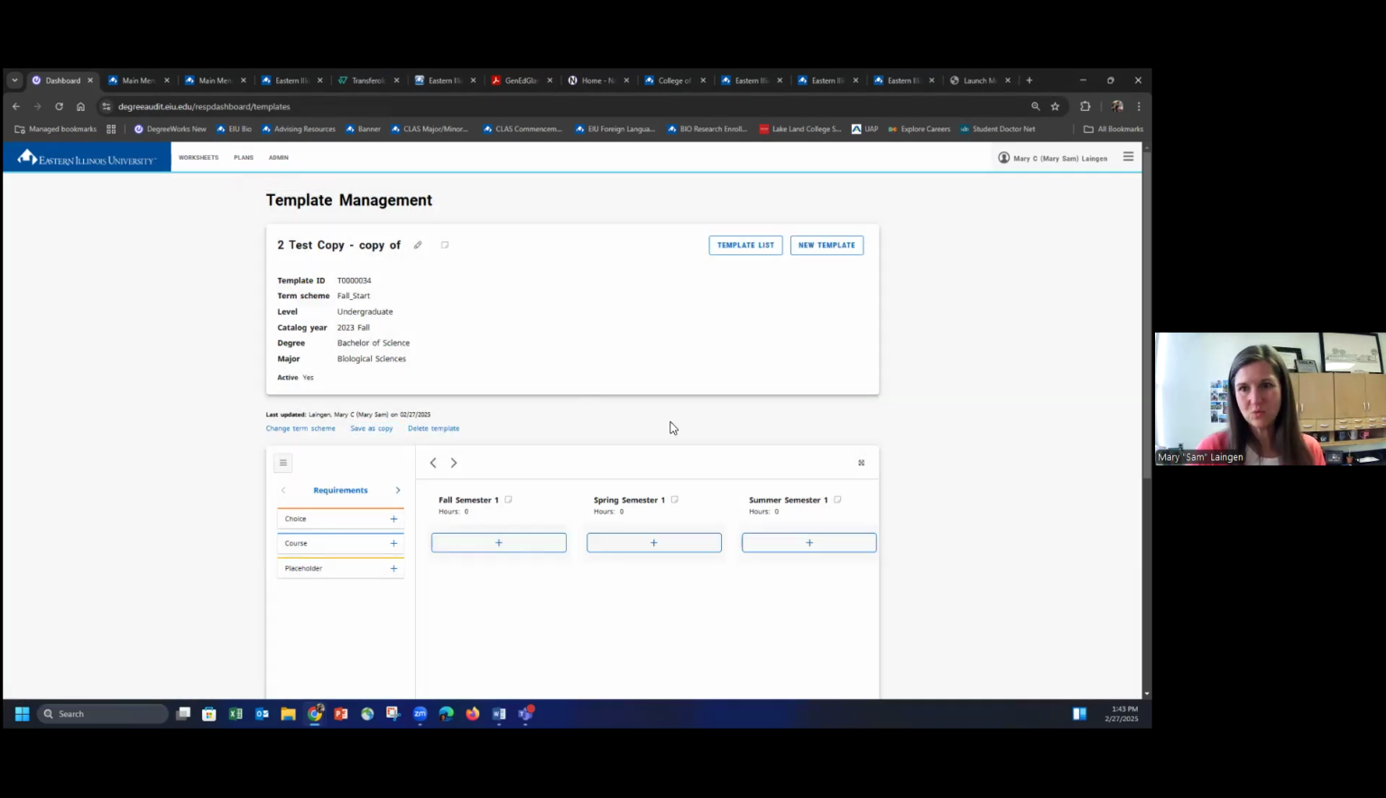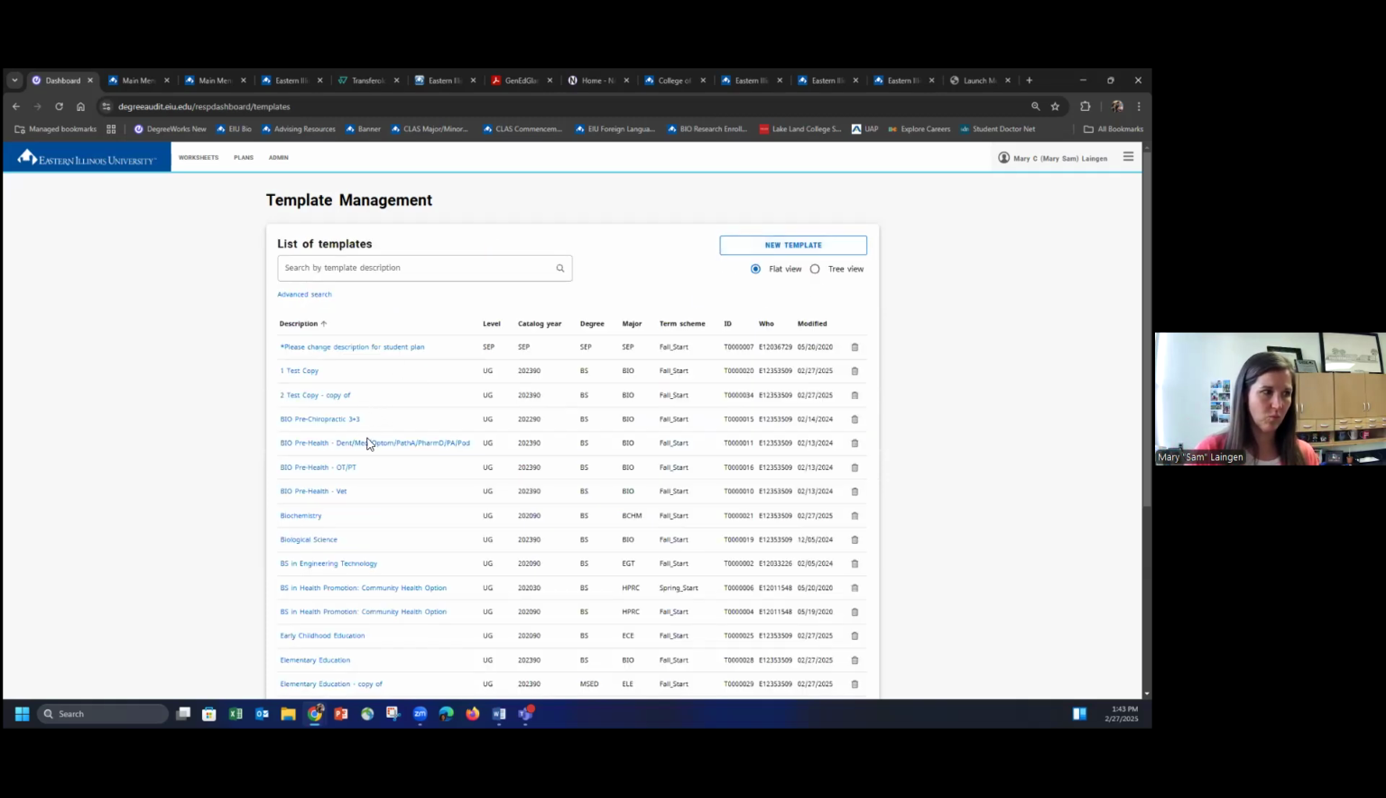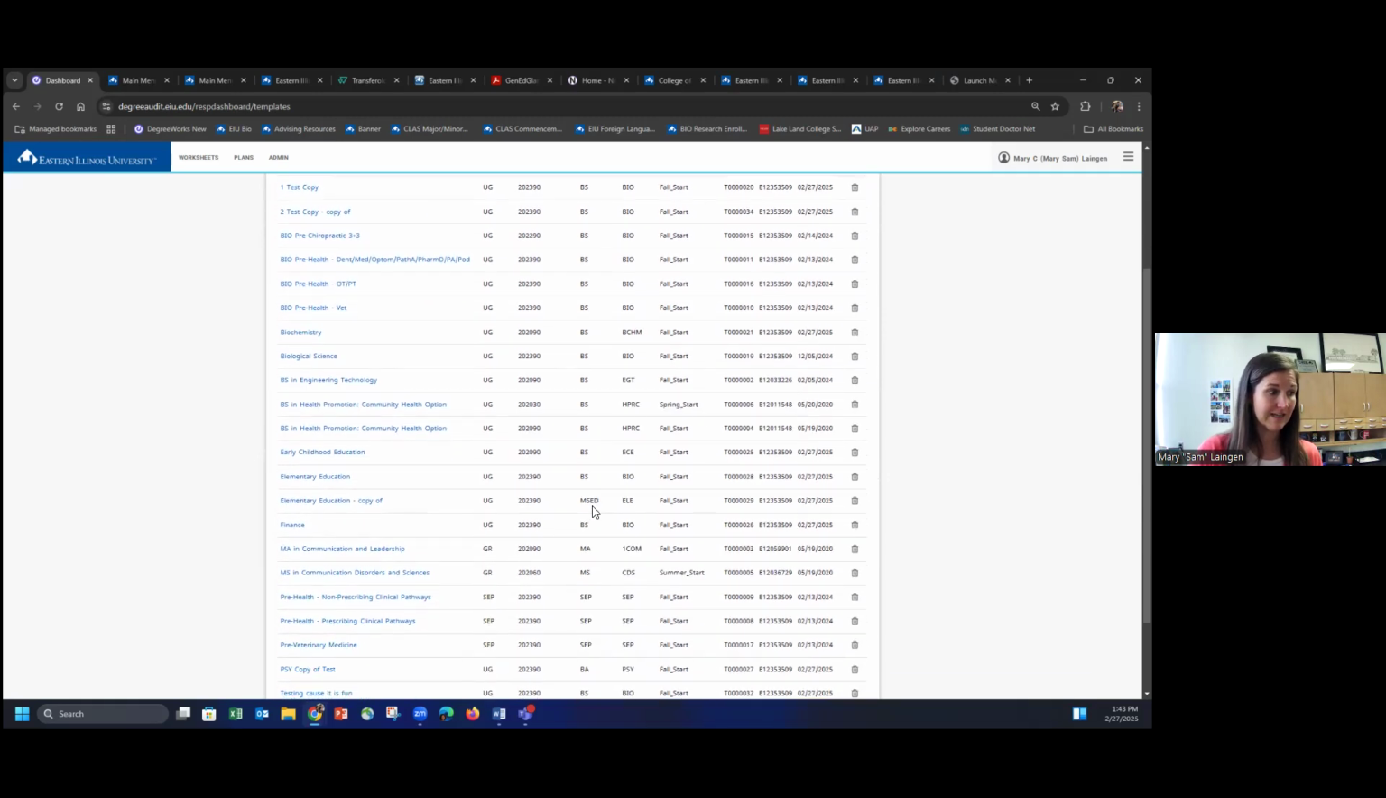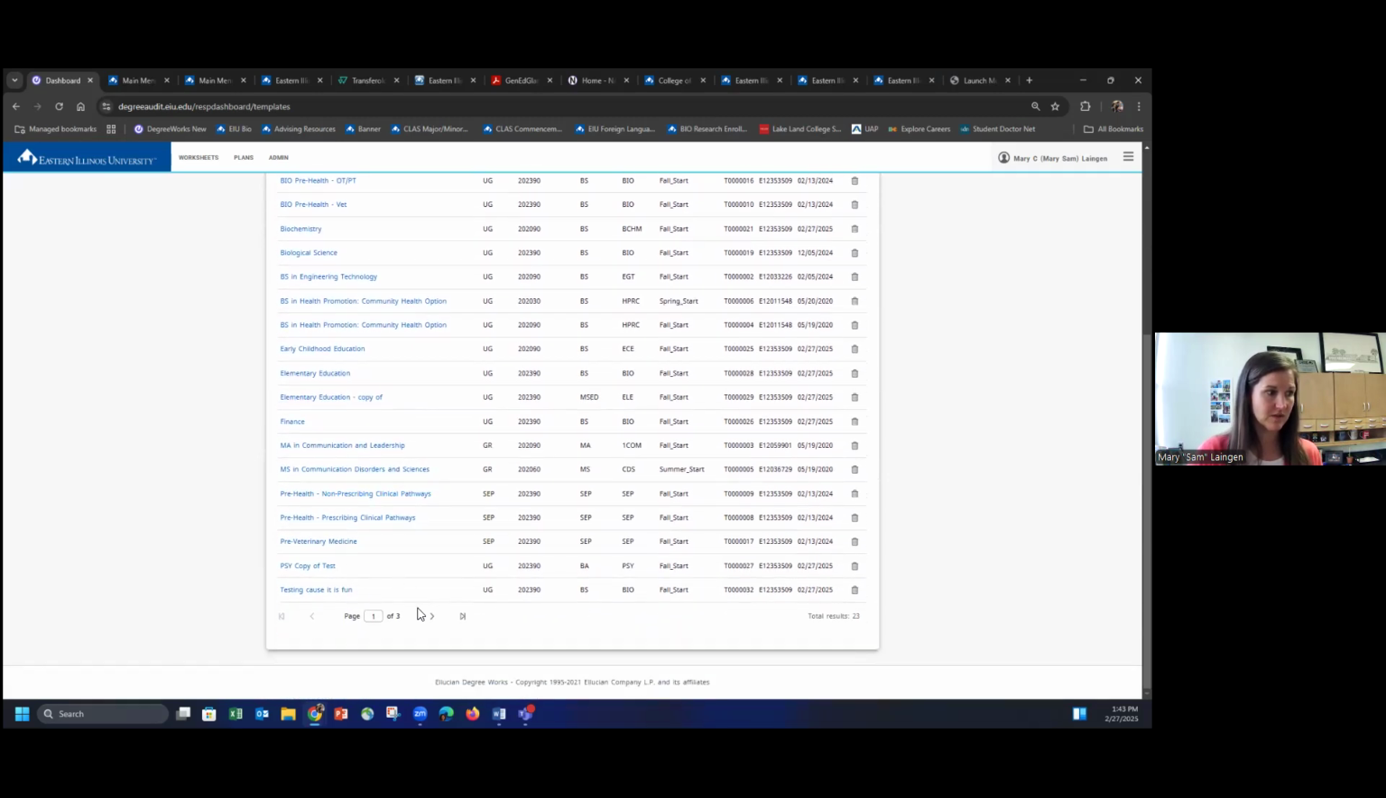But yes, we would essentially have to copy a new one and delete everything from one of the others. The way I created this test copy was I went into one of my biology ones and deleted everything from it individually in order to create that test copy. That was a blank one for everyone to be able to use. And I see a lot of people have done some test ones, so that's awesome.